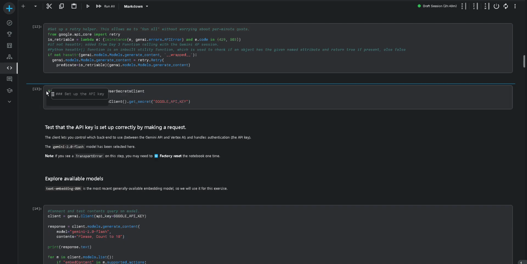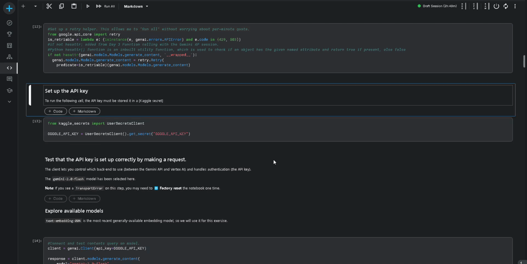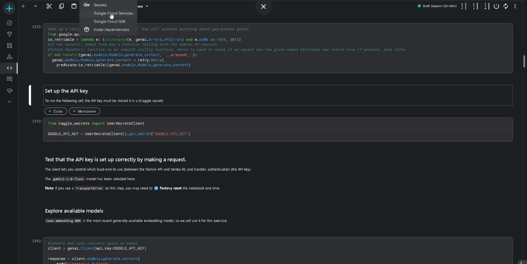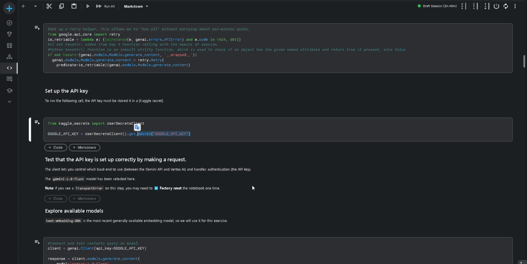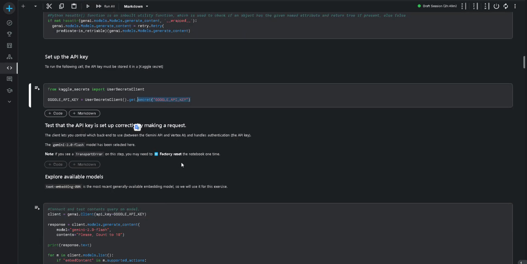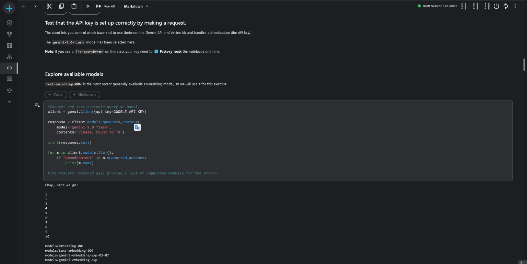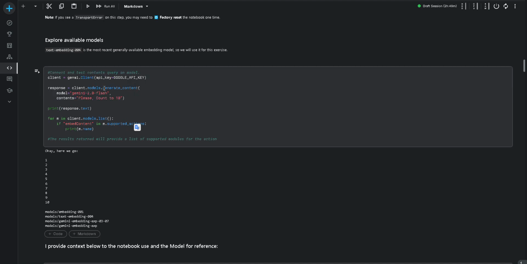We can also include the API key that we've set up. Under add-ons, secrets, we had our Google API key, just for quick reference. And yes, as you can see, I've run this from start to finish, and we'll work through it together. From here, we've got available models. So this is a very nice reference.